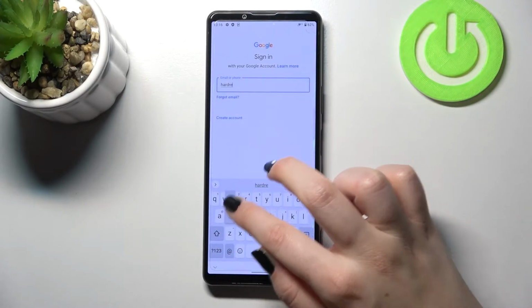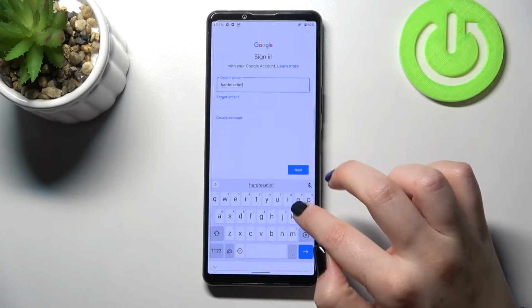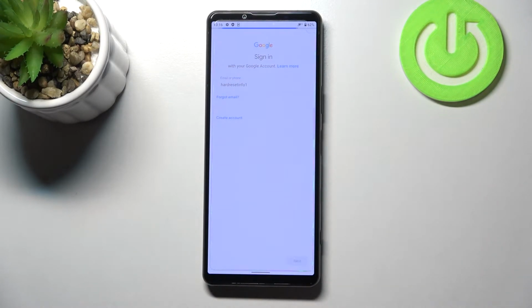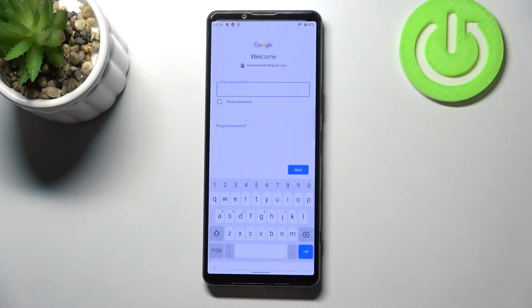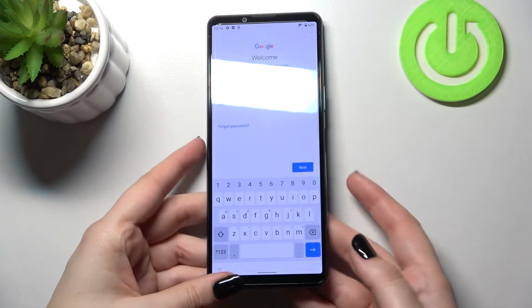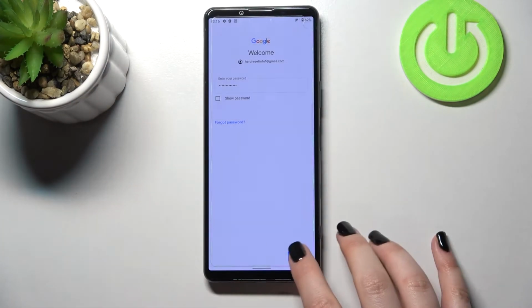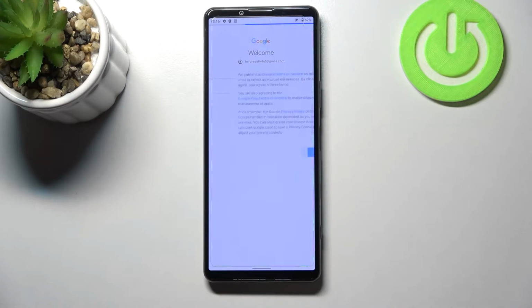So let me do it. Okay, you can just enter the first part of your email, just before the @ symbol. Let's tap on next. Right now we have to enter the password, so let me do this out of the screen. Okay, let's tap on next.